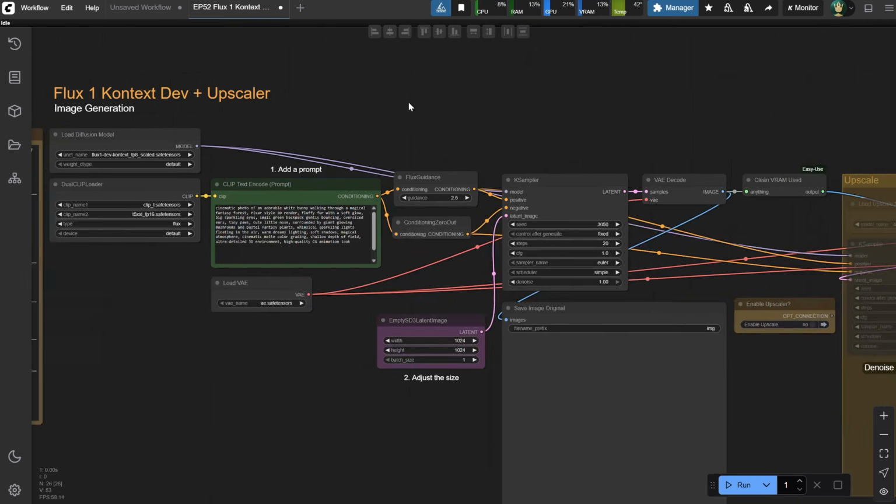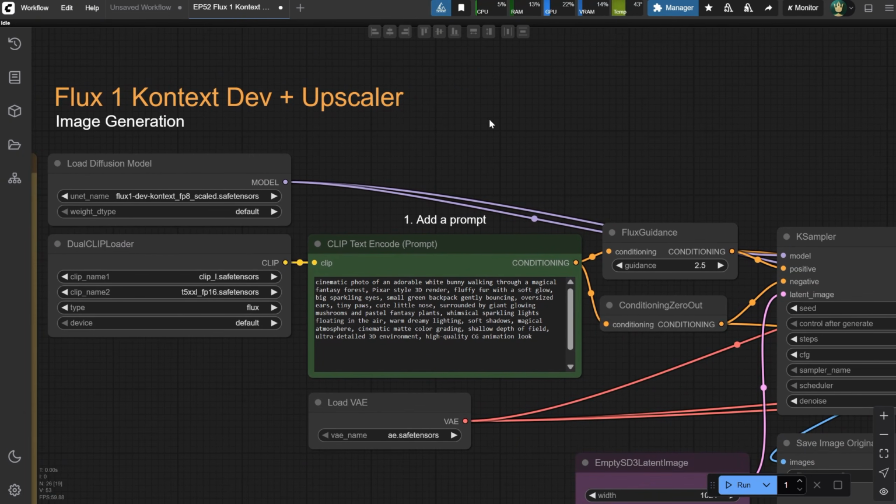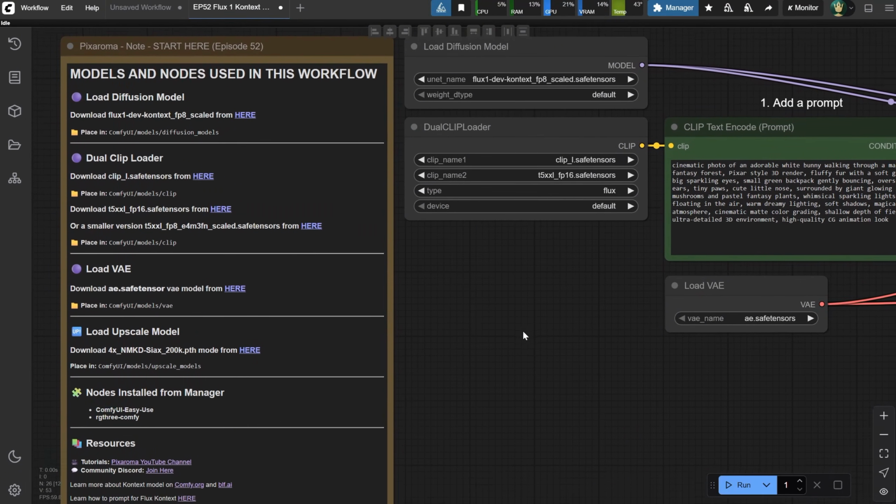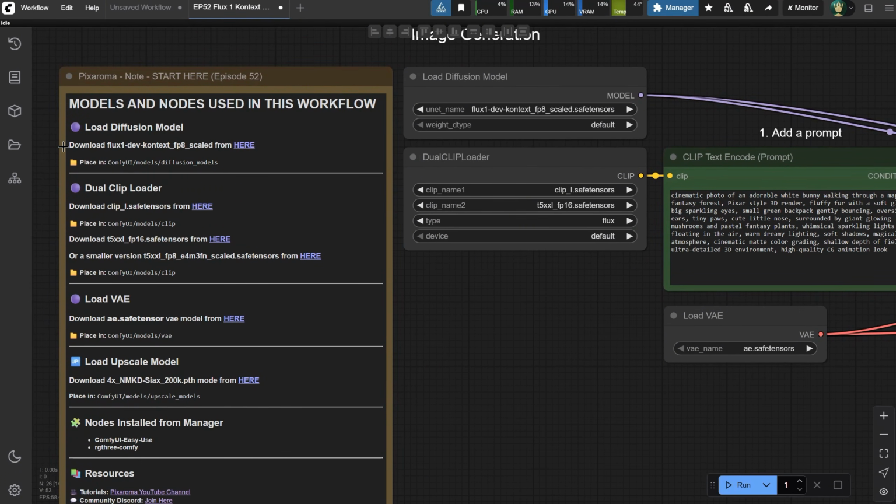As we do with Flux, you can also generate images with Flux Kontext. Even though it's better at editing, I still prefer Flux for just image generation, but for editing, it's great. As you got used to it by now, all you need to run this workflow is in this note. So make sure you install all the models and nodes from here.